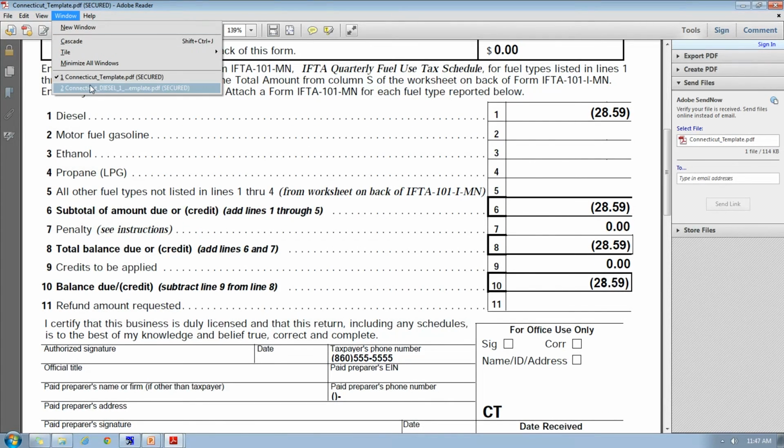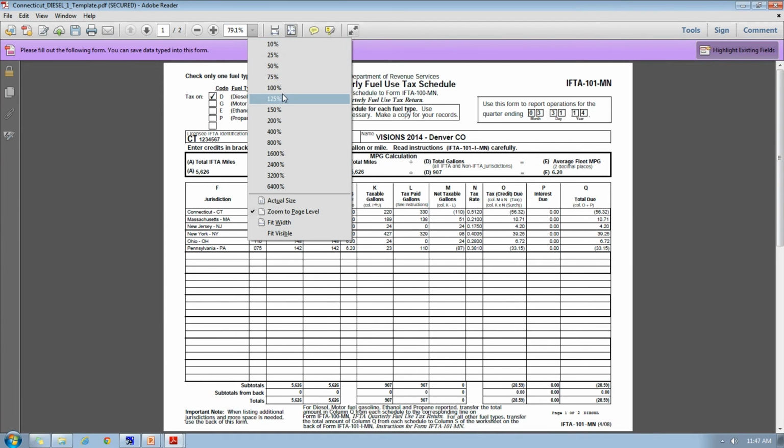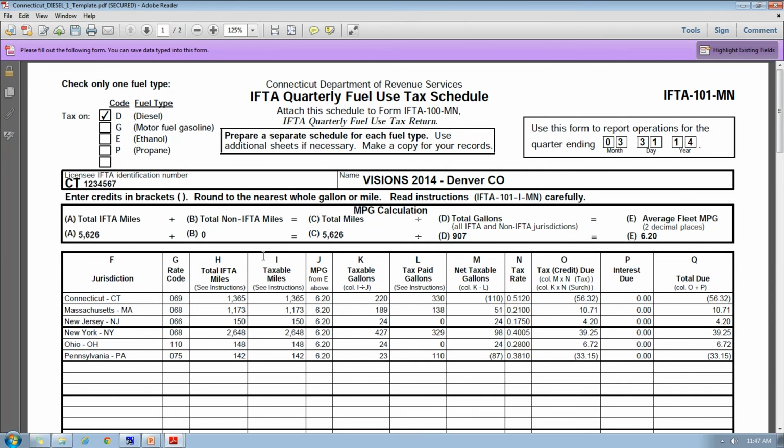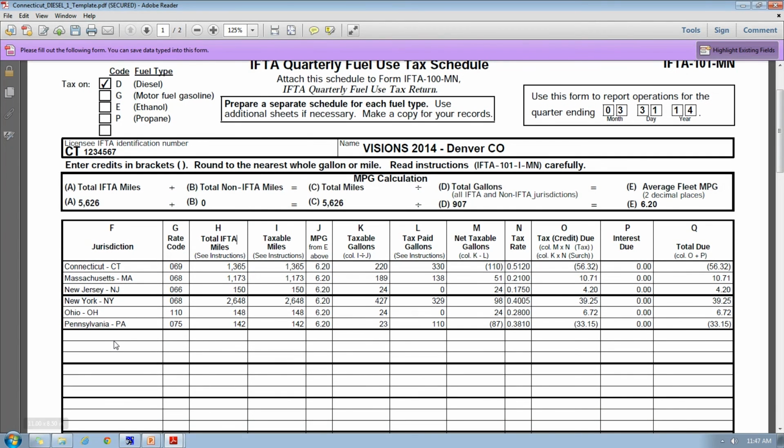On this second PDF form, this is my actual worksheet. And on the worksheet, it breaks down for my state that I'm reporting to, the states that I've traveled through, my miles in each state, my miles per gallon, my taxable gallons in each state, that state's filing tax rate, and whether my state should be paying or collecting from the states that I've traveled through.